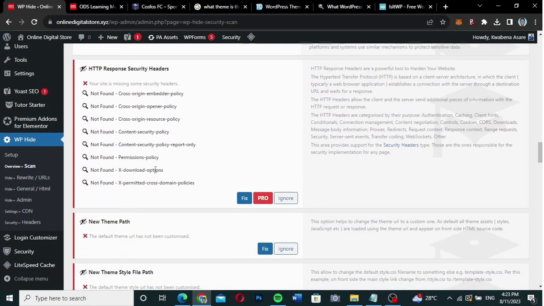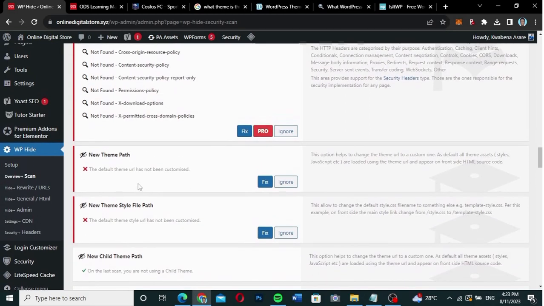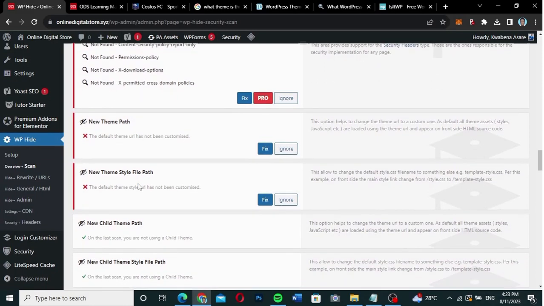Over here it says HTTP response security headers. All these headers are not found, and you need to make sure that you fix them. Now what I'm going to do is fix them, but I want to take you through some of the things that you can change.